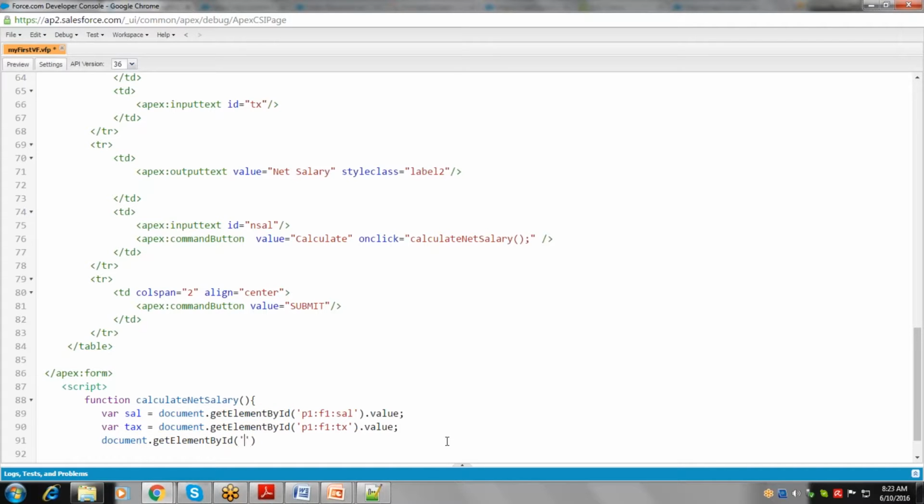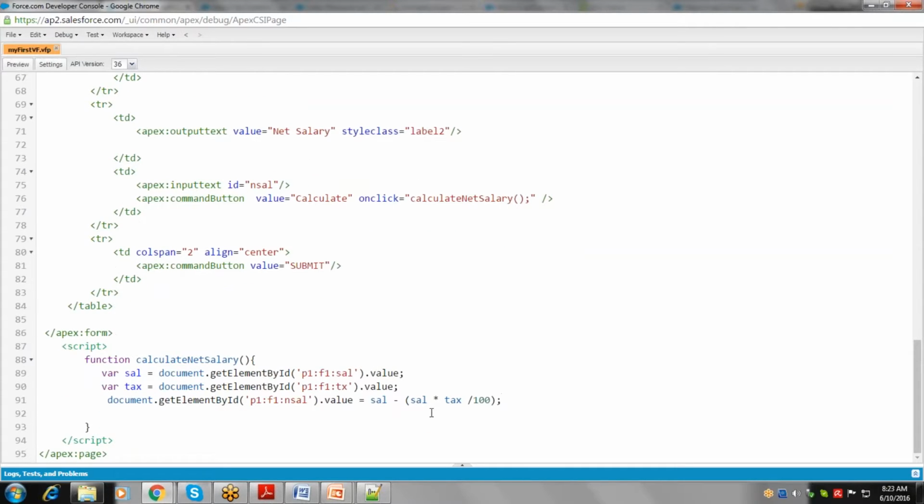What is the ID for net salary? P1:F1:NSAL dot value equal to, and here are the two parameters, salary and the tax, and you know the calculation. Net salary equal to salary minus salary into tax divided by 100. Then save it. If salary is 10,000 and tax is 10%, based on that the result will be calculated and shown.